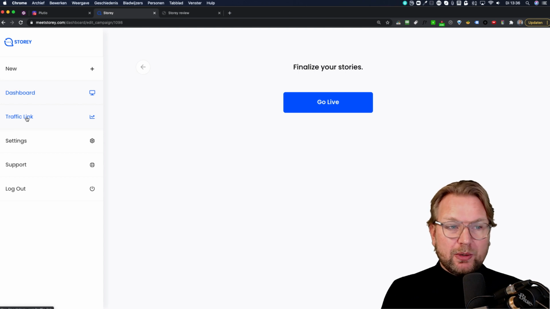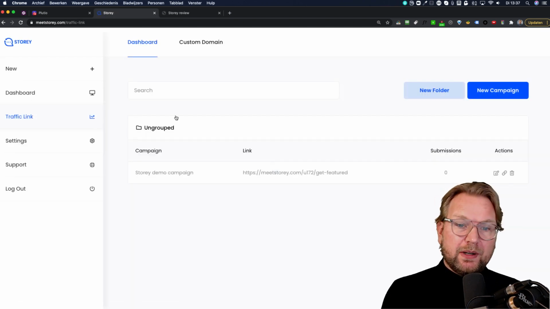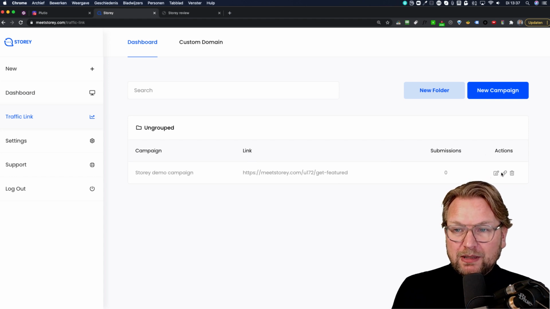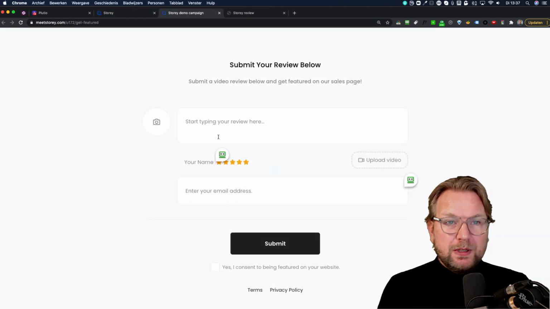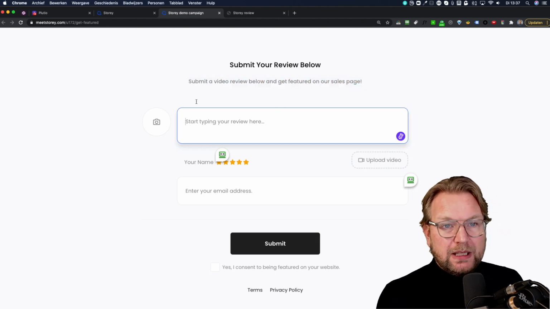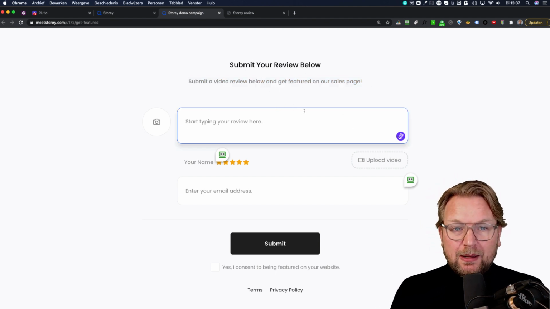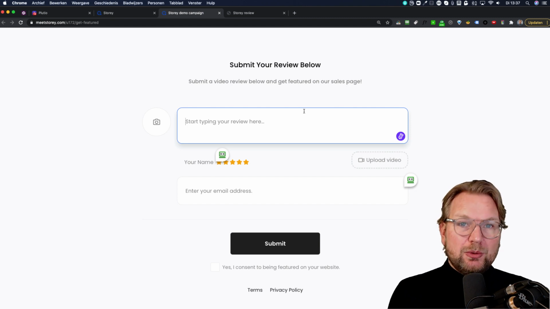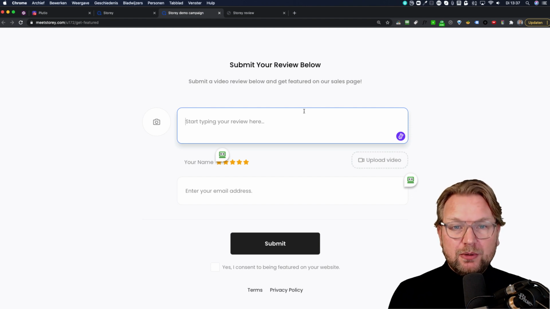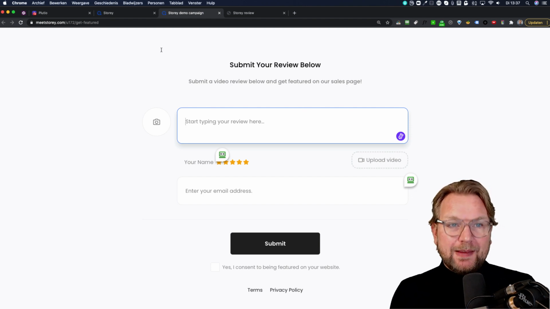Now the second thing that Storey has is a traffic link, which is very powerful because you can create new campaigns, and here you can also group them in folders, as you can see. That's the same thing with the other campaigns, but here you can also create links. Now let me show you what this is. This is a preview link and it says submit your review below, submit a video review below and get featured on our sales page. So what you can do is you can send this page or moderate it or change it a bit, and then send it to the people that have purchased your product so that they can fill out a review for you. So you can gather all these reviews and then add them to your website.